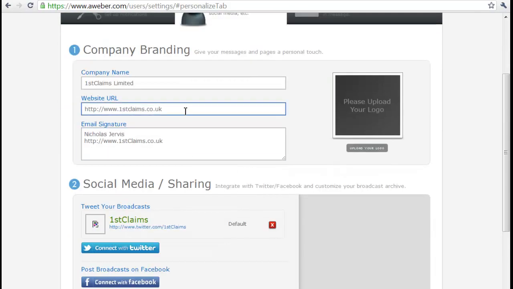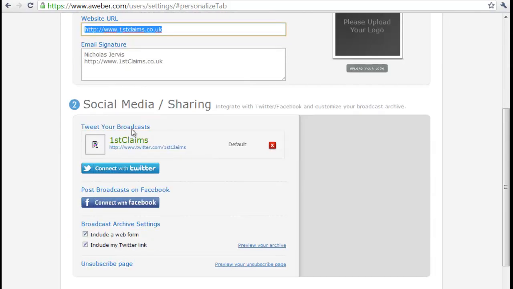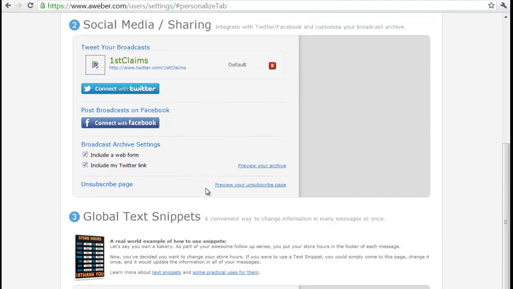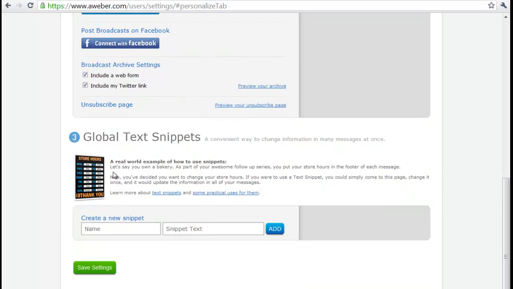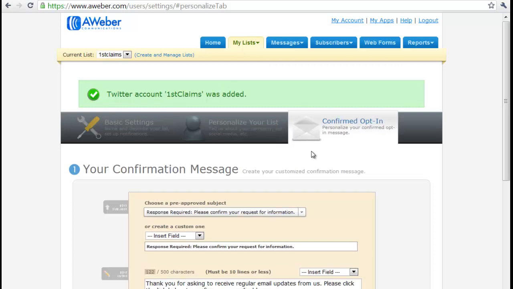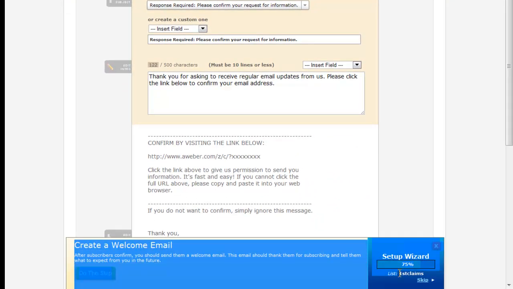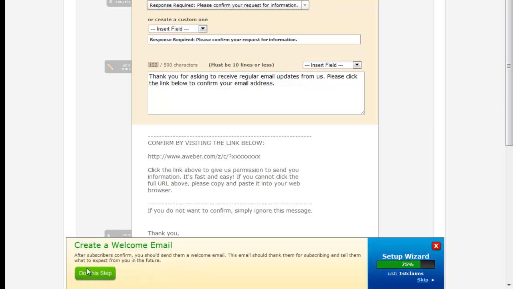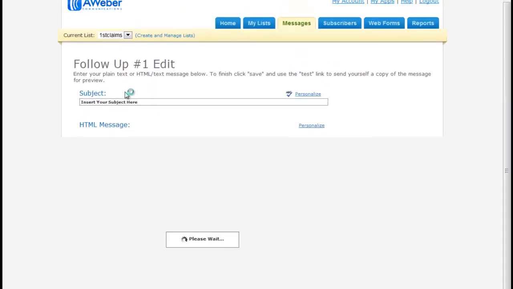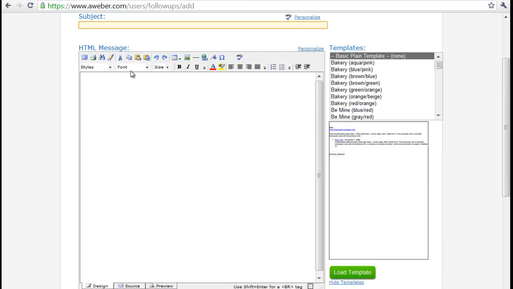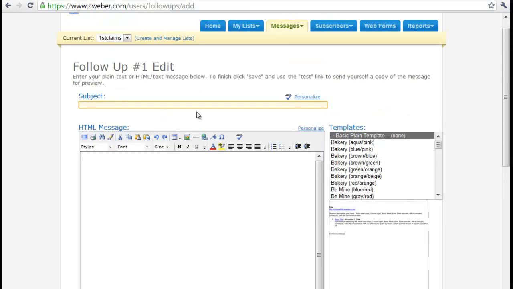So we've done each of these three stages that get us set up. These are the very basics that we've done, adding your details and connecting with Twitter, etc. We've done the confirmed opt-in email details, which we just did here, and then at the bottom it tells you what you need to do next. It says at the bottom of every page, next we've got to do a welcome email. So let's do that. You click the link, and this is the first email your users will receive.